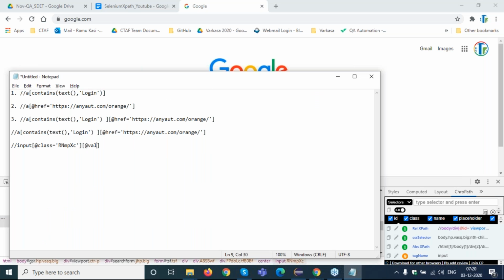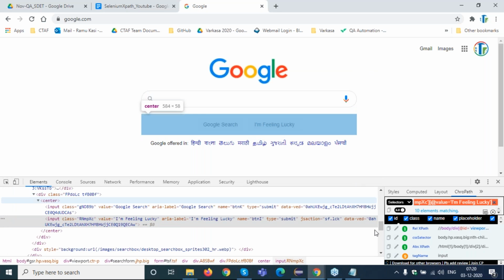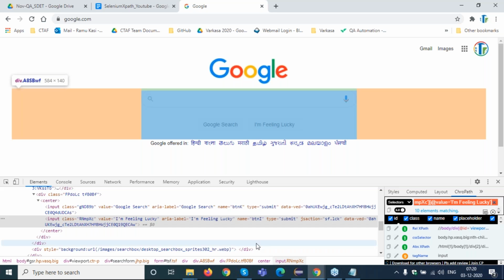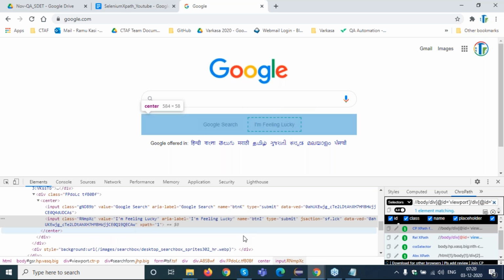At value equals, right? So let me try whether this works first. See, so that was not the problem. Even with all these attributes, it's not able to identify uniquely. So I will have to come from a previous parent node, like how you see here. It is coming all the way from body, div tag, and then the subsequent center tag, and then finally the input tag.